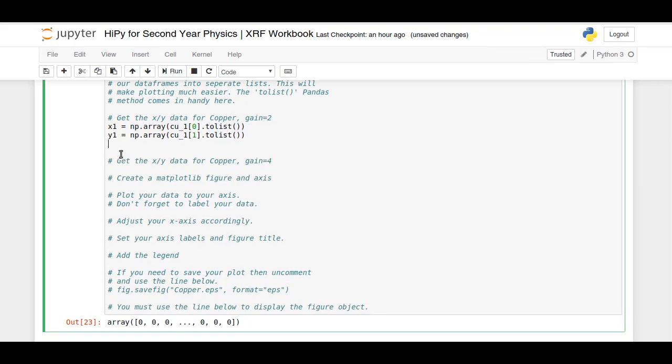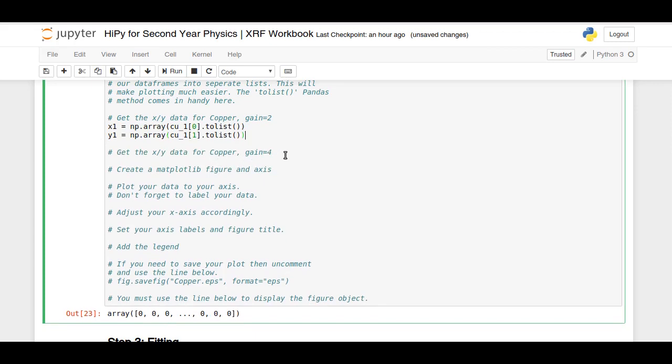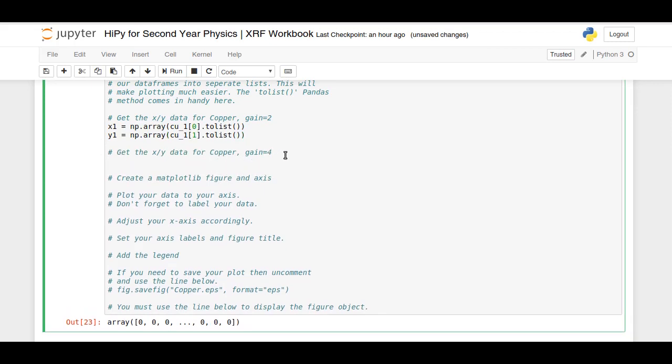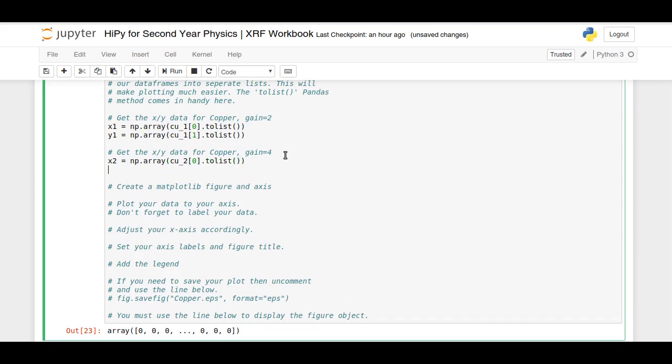Let's plot it. Let's get the data for the copper_2, which is my gain 4. So I'm going to do, let's call it x2 equals np.array copper_2 this time. Again, toList, and y2 equals np.array copper_2 .toList. And now let me just run that to make sure it's fine.